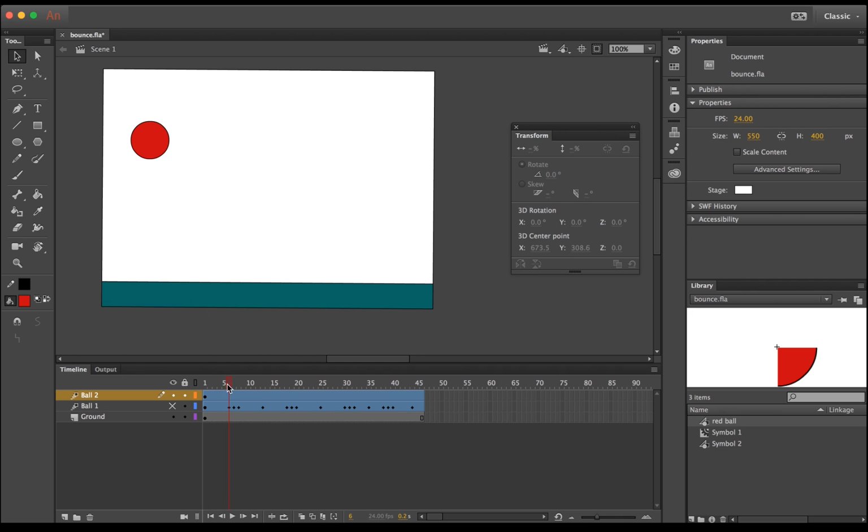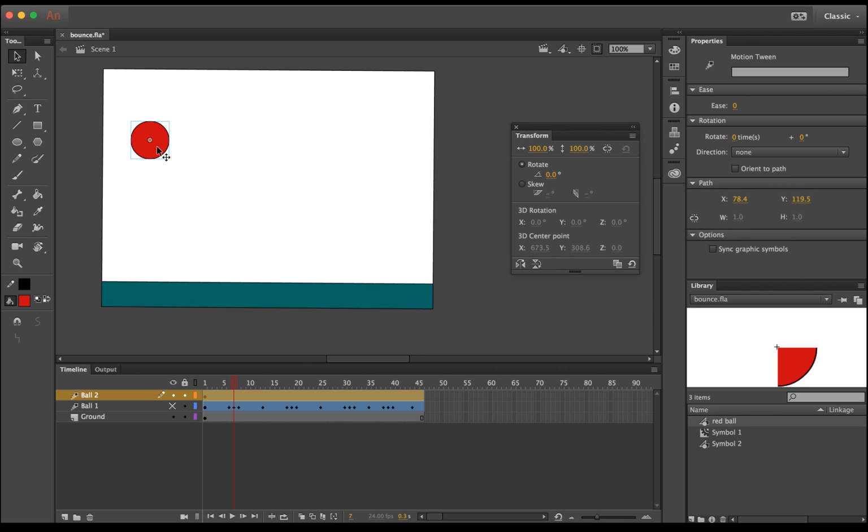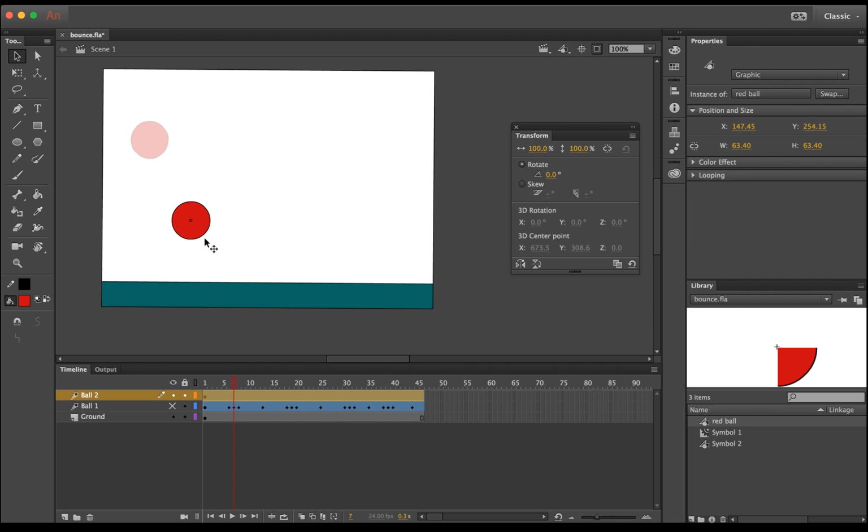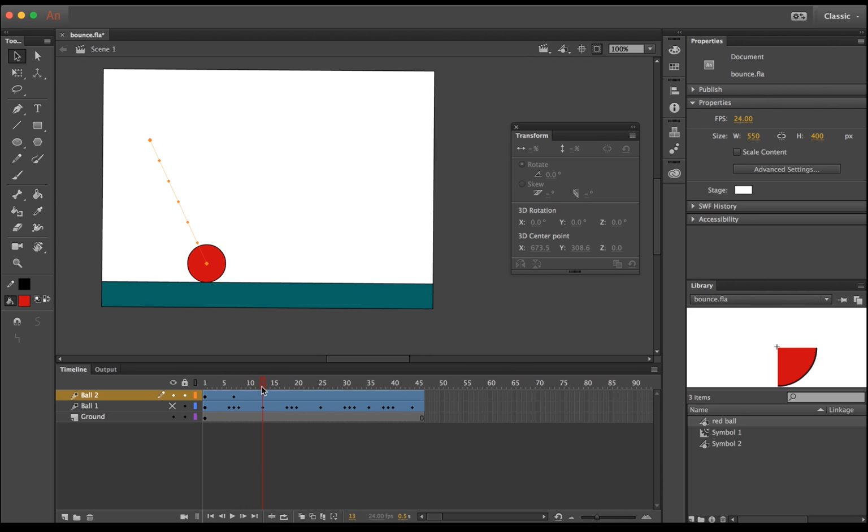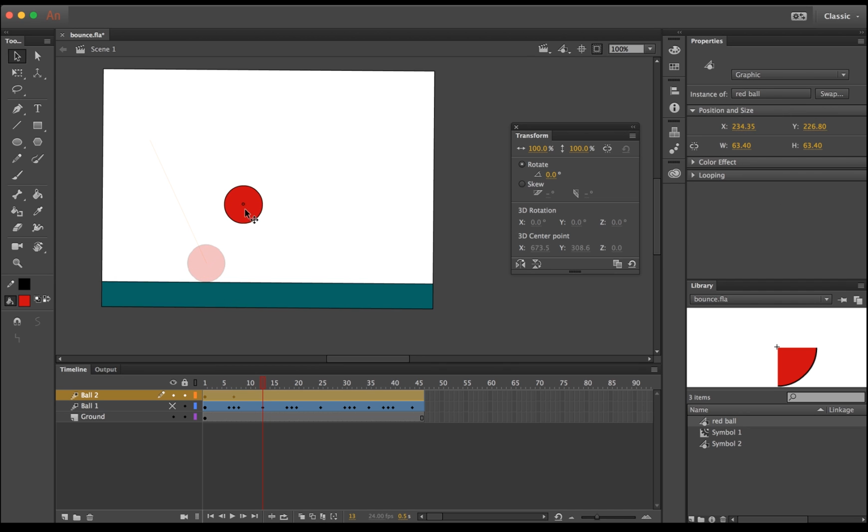Move your current time indicator to a new frame in your timeline, select a circle, and then move the circle. Once you move the object, a new keyframe will be created in your motion tween. Let's go ahead and follow the same keyframe pattern that I have in the existing animation example. I'm going to fast forward a bit to get the rest of the path created.